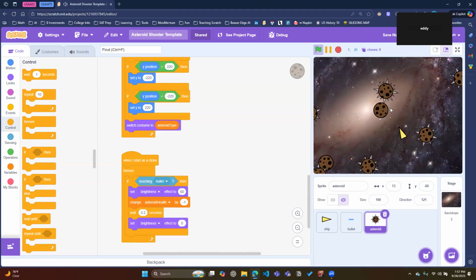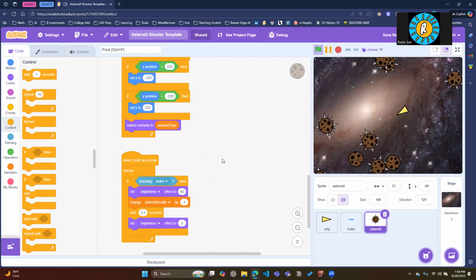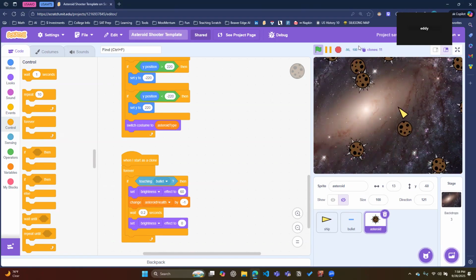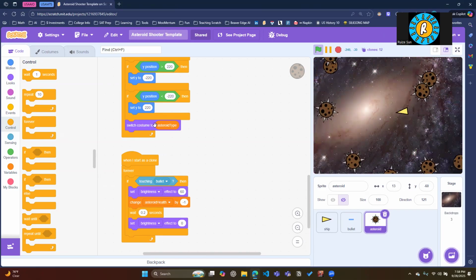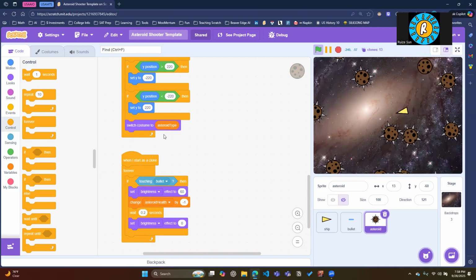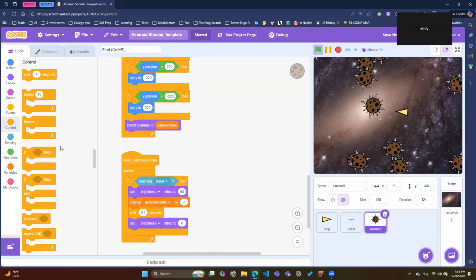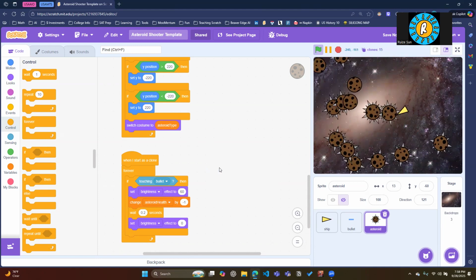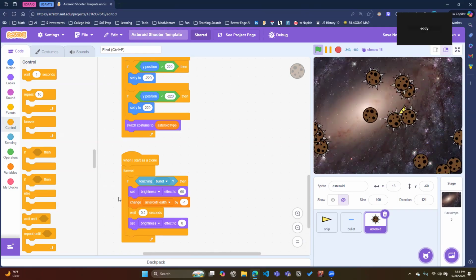For some reason, it turns into the big sprite. From just hitting it with a bullet? Yeah, well, sometimes. Okay. Do you still have the switch costume to asteroid type over here? Yeah. In the other when I start as clone? Yeah.